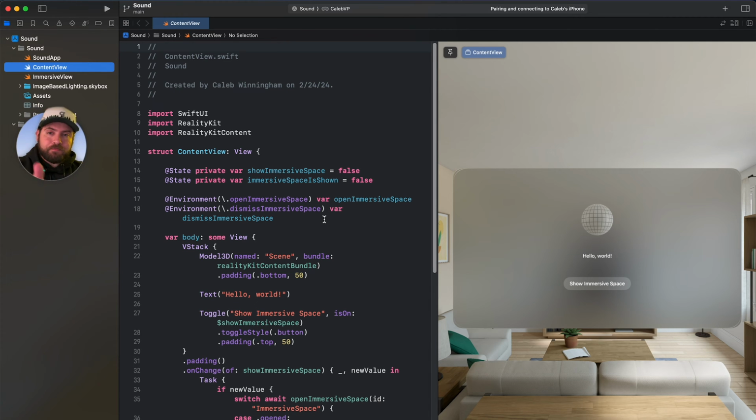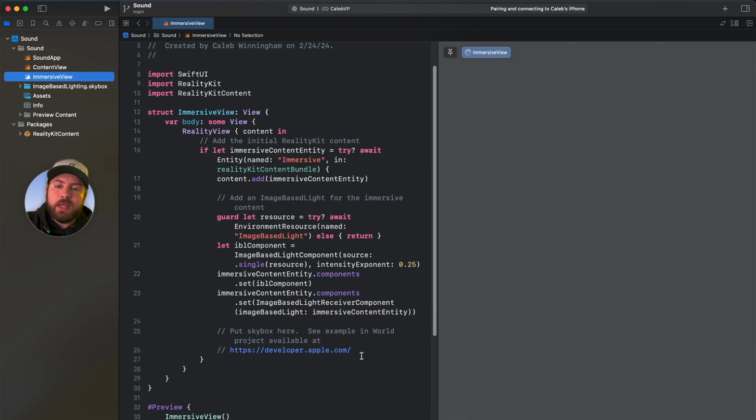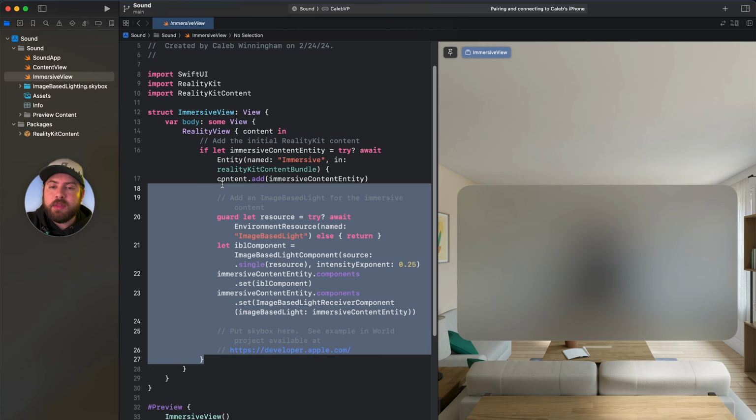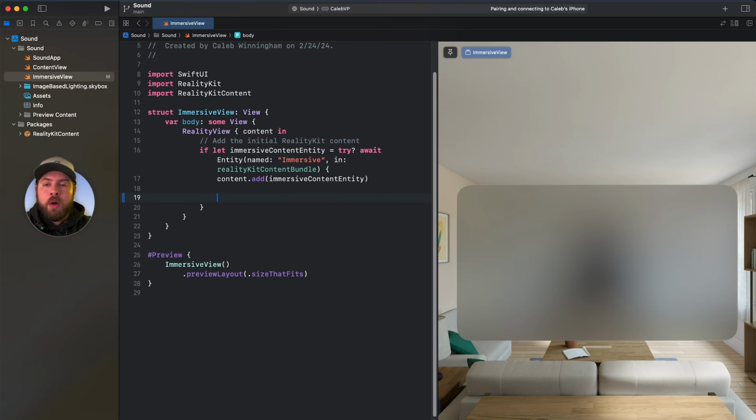But okay, needless to say, now we're in the app. Again, nothing crazy here. Hello world, show immersive space, the whole nine. We will jump right over to the immersive view. And once again, I'm gonna go ahead and cut out everything that's not imperative to this. So we'll take out the image-based lighting. Nothing wrong with that, but we'll just keep the two spheres in there for now. It'll be the two spheres in the black environment, and we will focus more so in this case on audio.